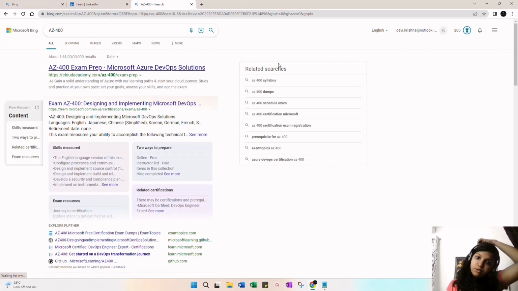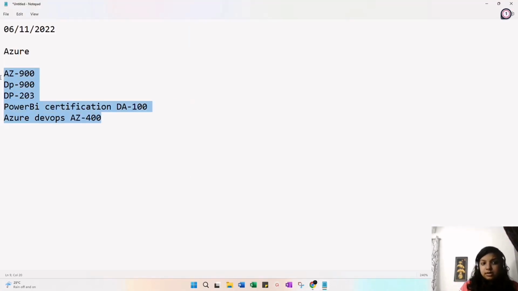Yes, Azure DevOps. Normally we want to complete the certifications, and it will be an add-on in our career path. At least we need to complete these three. Then you need to be aware of the Power BI certification and Azure DevOps. It will help you a lot.